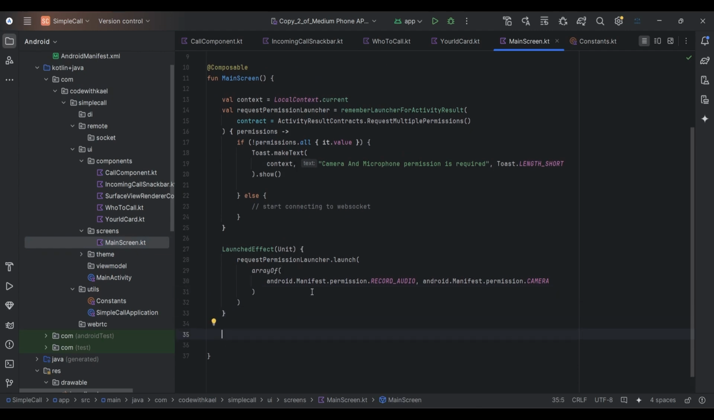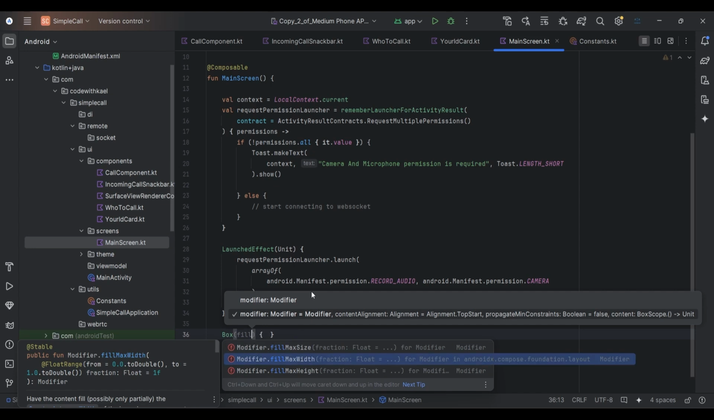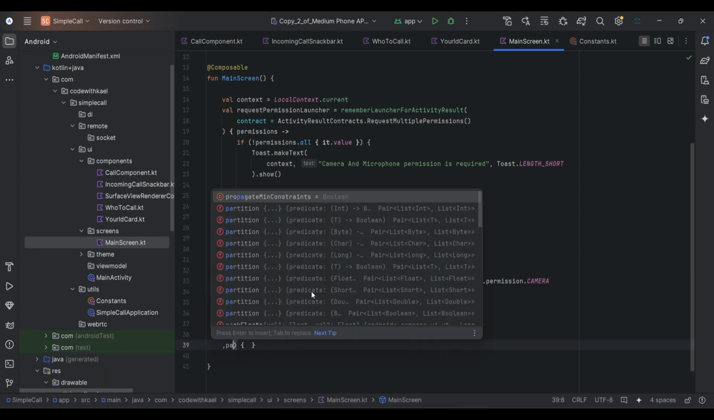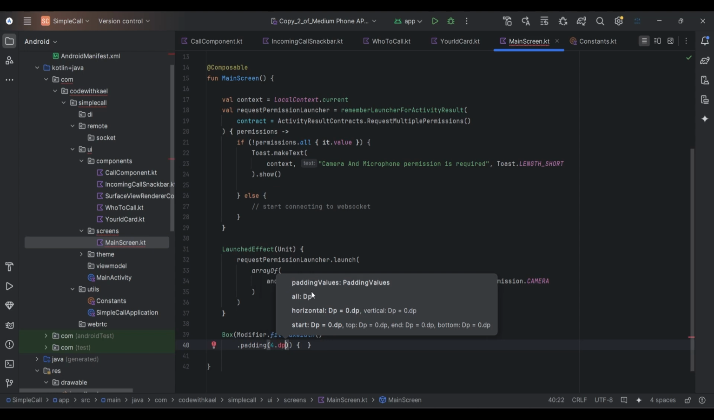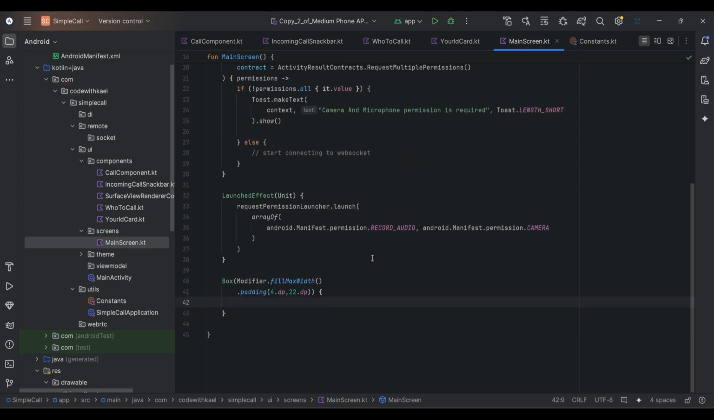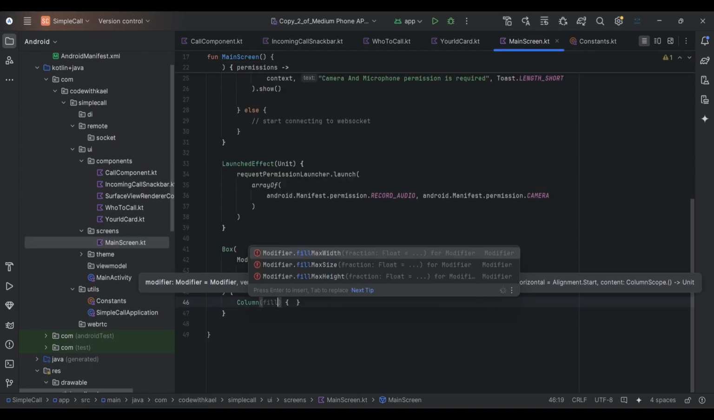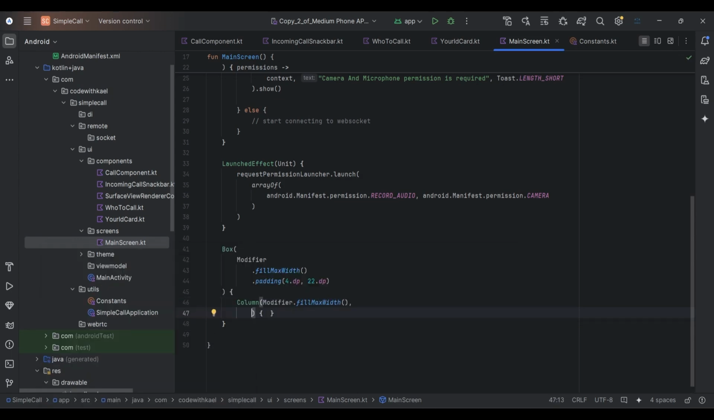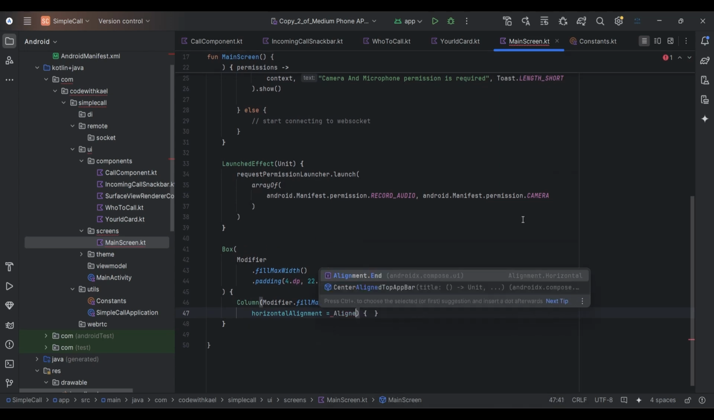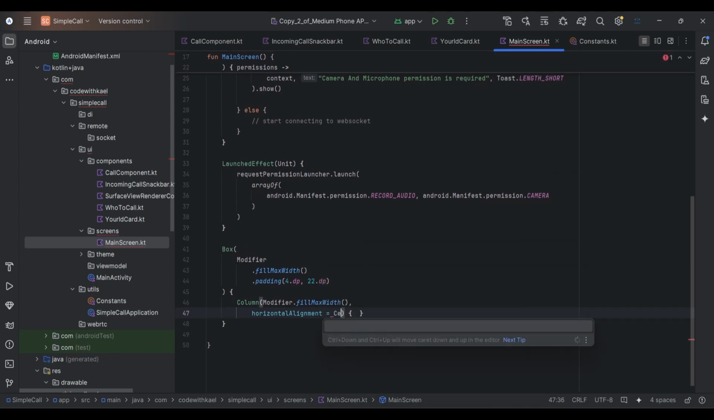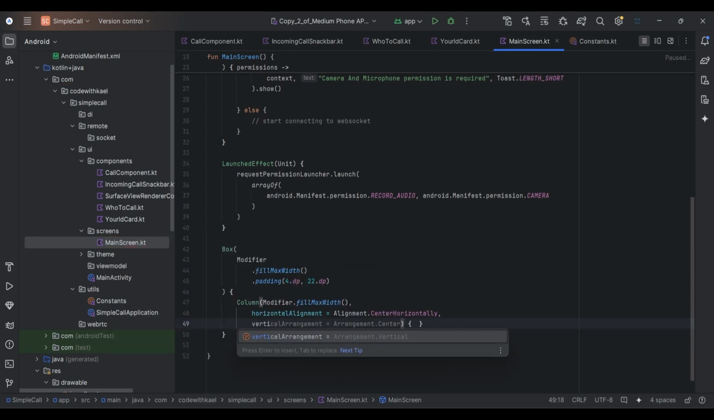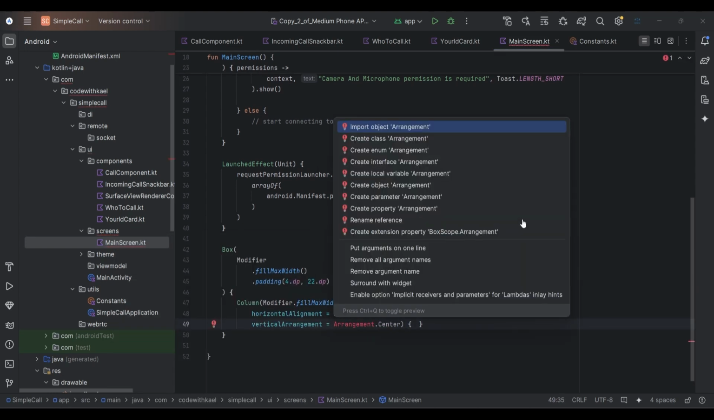Okay, so down here we will use a box, and for the modifier we simply want to use fill max width with the padding of 4 dp and 22 dp. And inside this box we will have a column with the fill max width, of course, again, and horizontal alignment is going to be Alignment.CenterHorizontally, and vertical arrangement is going to be Arrangement.Center.